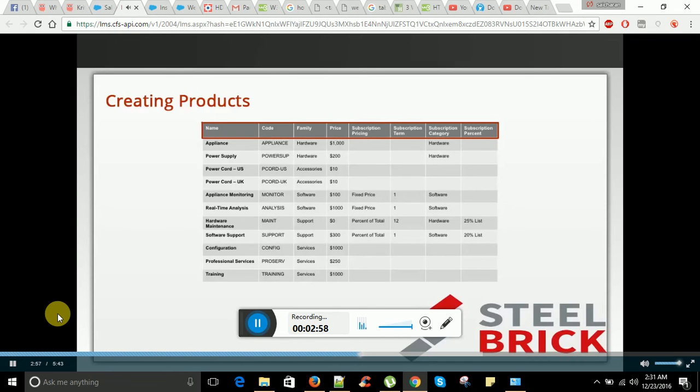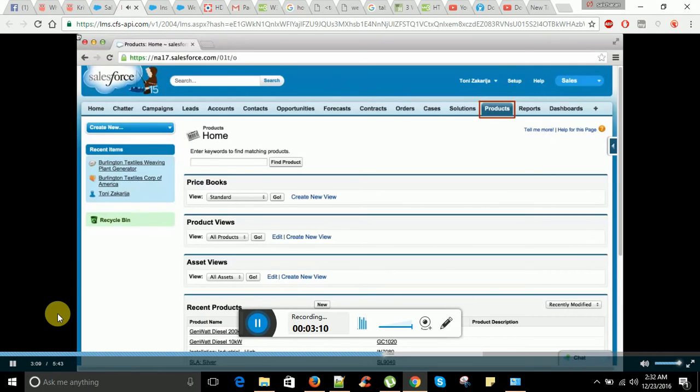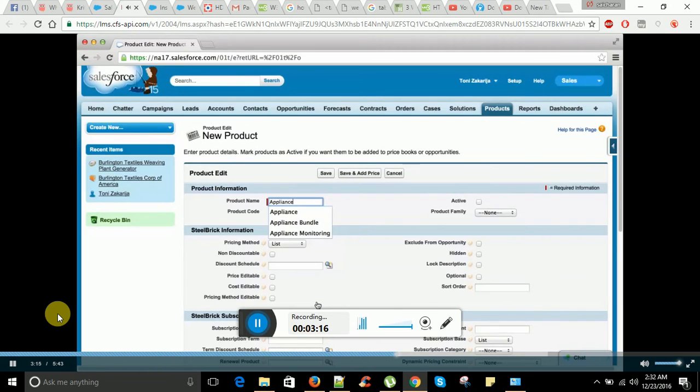I will only be adding the appliance, appliance monitoring, and hardware maintenance products during this demo, just to show you one of each of the products and how to add them. Click the New button found on the Products tab in order to begin adding your products. The first product will be named Appliance. Our product code will be APPLIANCE in all caps.